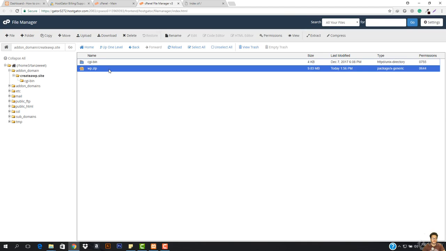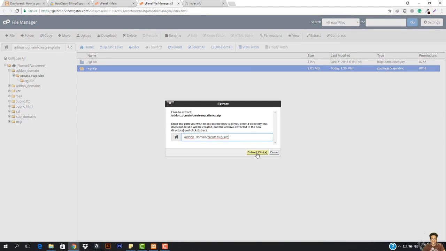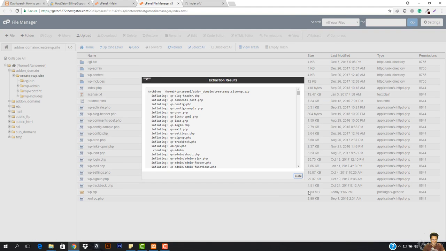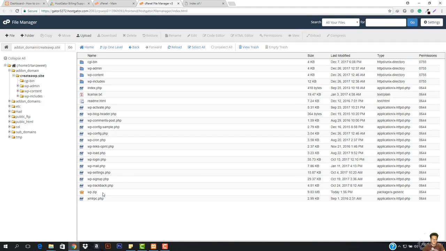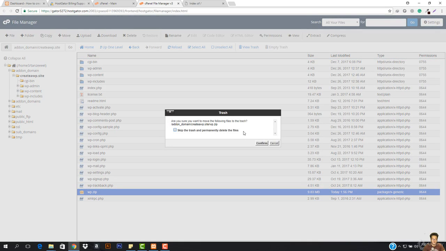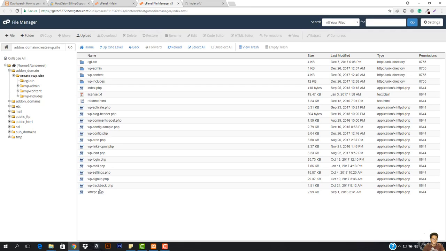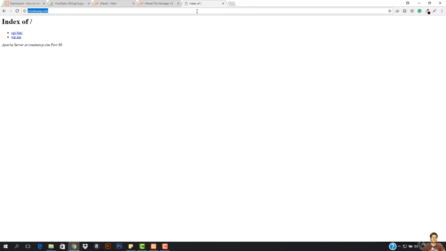What I'm going to do right now is hit extract, and then click extract files. You can see these are extracted. I have to delete this wp.zip, so let's hit skip and trash, and I'm going to hit confirm. You can see these are the files that are here. Once I open the site, it's just going to give me an error that says error establishing a database connection.